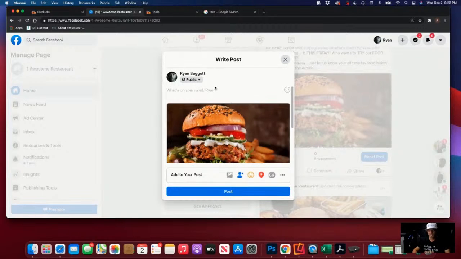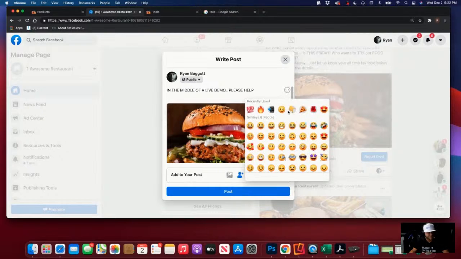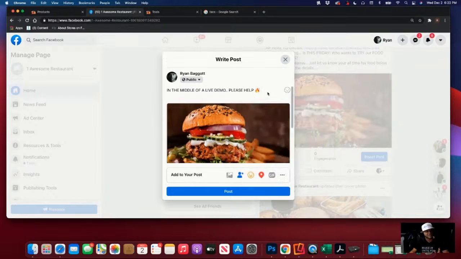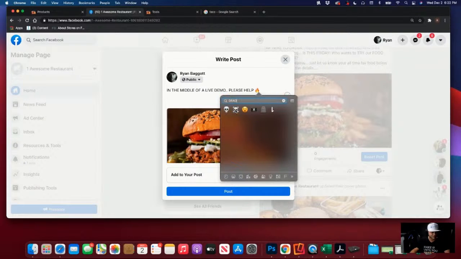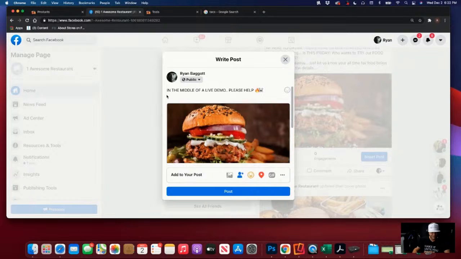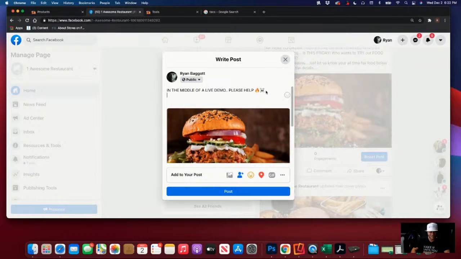I'm going to say, in the middle of a live demo, please help. Let's do a skull and bones. It's my favorite little emoji. Can I do one? Here we go. Oh wait, the fire. Obviously, if you've ever seen me on social, that's my favorite. Please help, fire. All right. And now what we're going to do here is say, well, there's this dead. I like this one. I want to use this one as well. Fire dead. That'll get their attention.